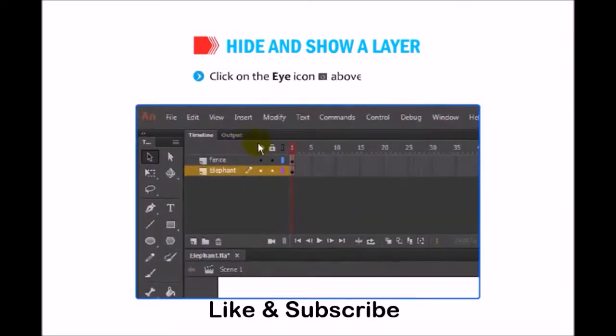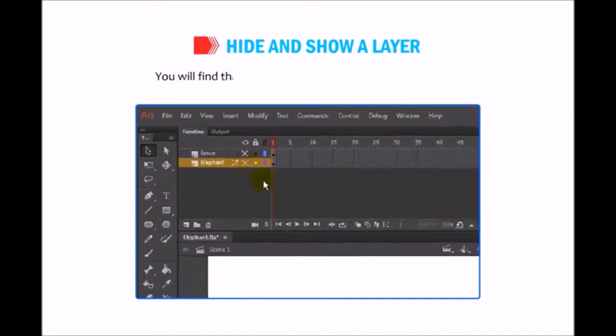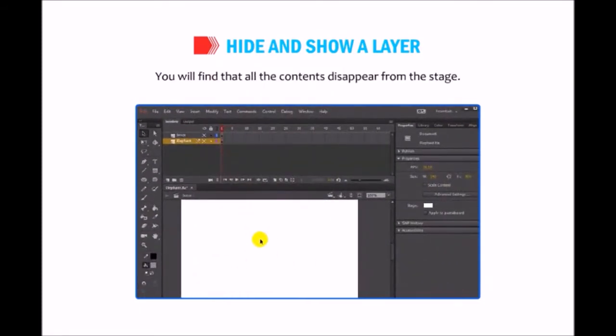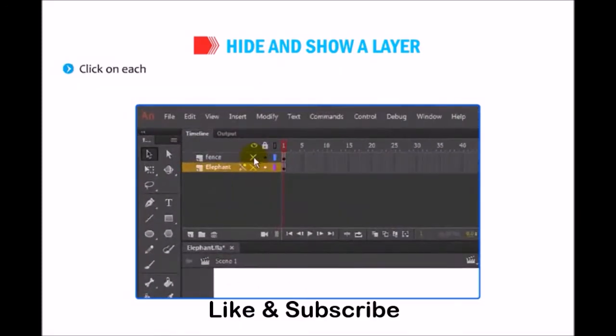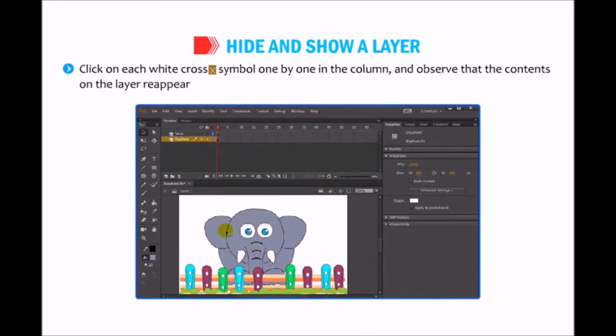Click on the eye icon above the layers. A white cross symbol appears in the eye column. You will find that all the contents disappear from the stage. Click on each white cross symbol one by one in the column and observe that the contents on the layer reappear on the stage.